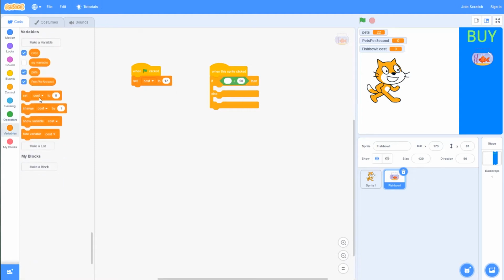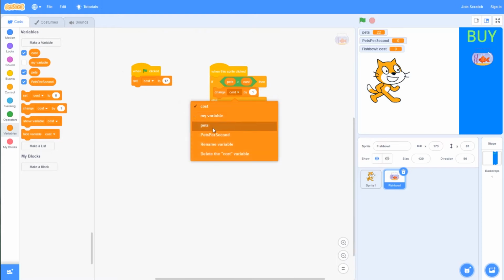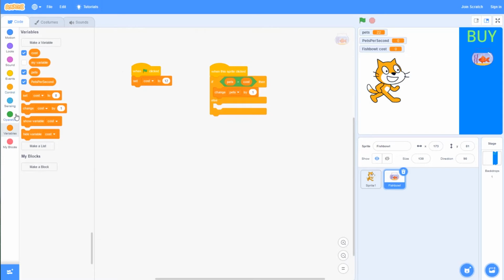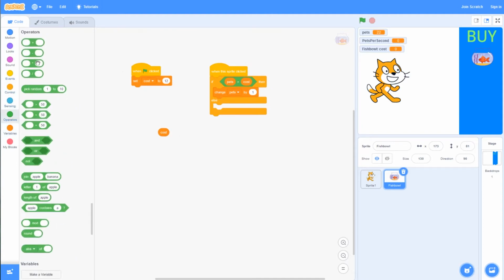If our pets is greater than my cost, then we buy it, as in change our pets by negative cost, which means we'll have to do some math. In operators, we can take cost and times that by -1. That'll give us negative cost, so it'll subtract that from our pets.